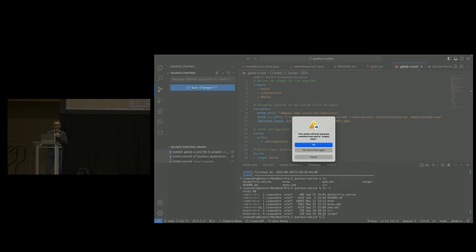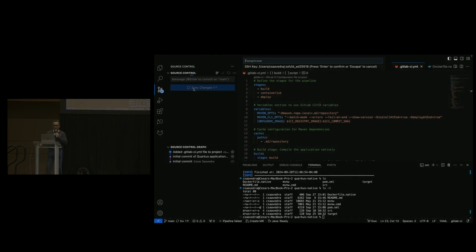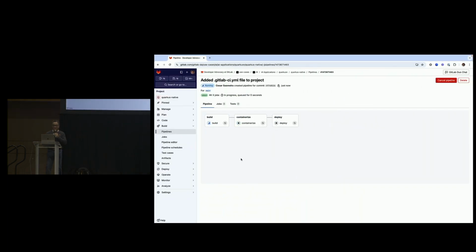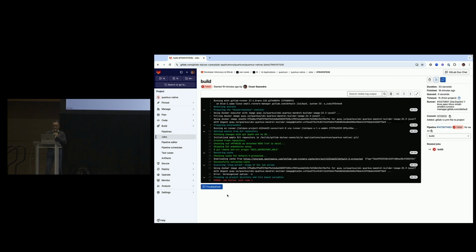Okay, good. So now that we push this into the main branch, it's going to launch a pipeline, which we're going to go see next. Now, the pipeline has 3 stages and 3 jobs with the same names: build, containerize, and deploy. Notice that build failed. Okay, so let's go into build, and let's see what's going on.